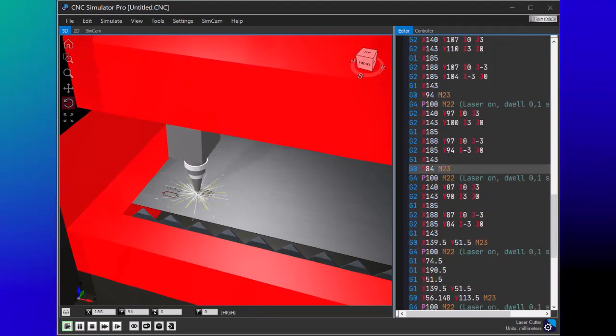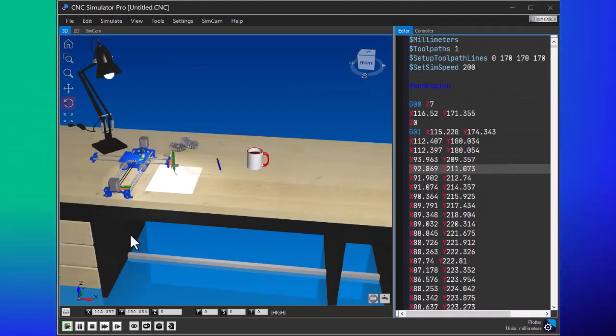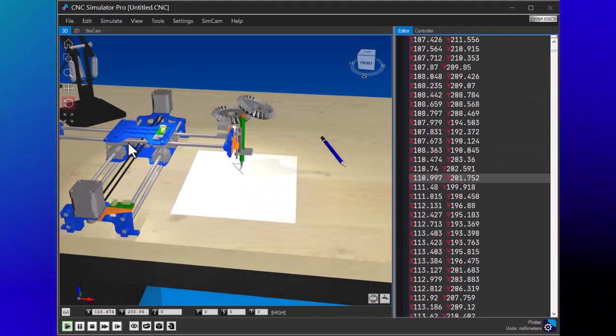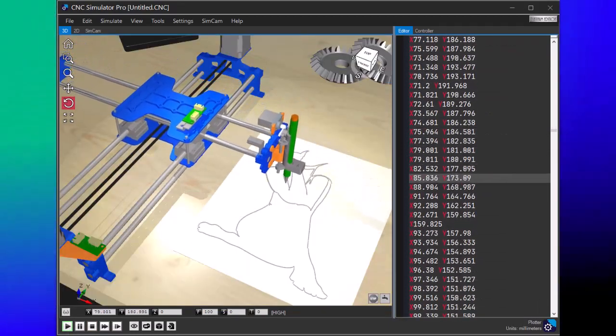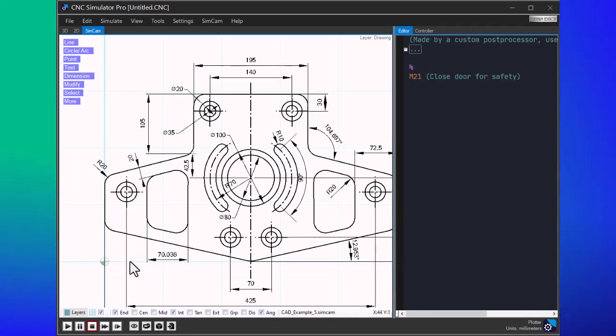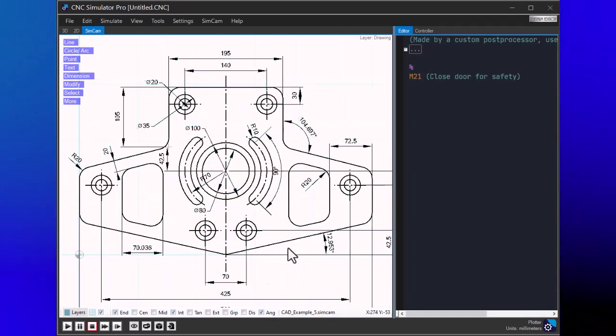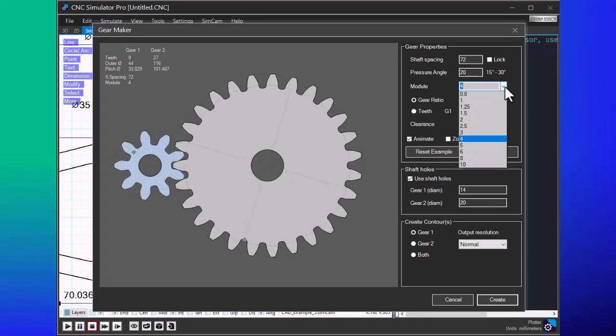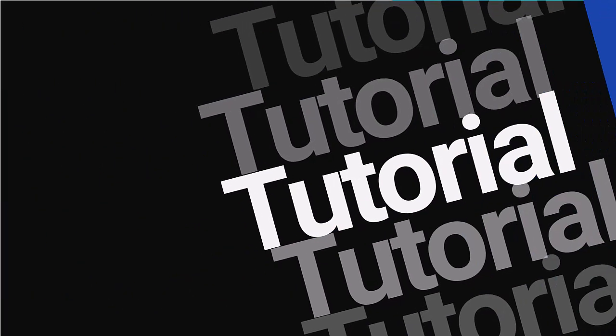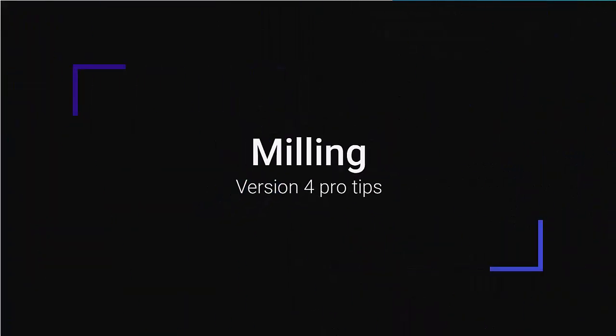It is educational and fun. You can learn the basics and advanced concepts of CNC programming and machining with interactive tutorials, exercises, and videos. You can also challenge yourself with different projects and scenarios. Let's get started with the tutorial. The purpose of this tutorial is to teach the basic concepts of how to use CNC Simulator Pro.